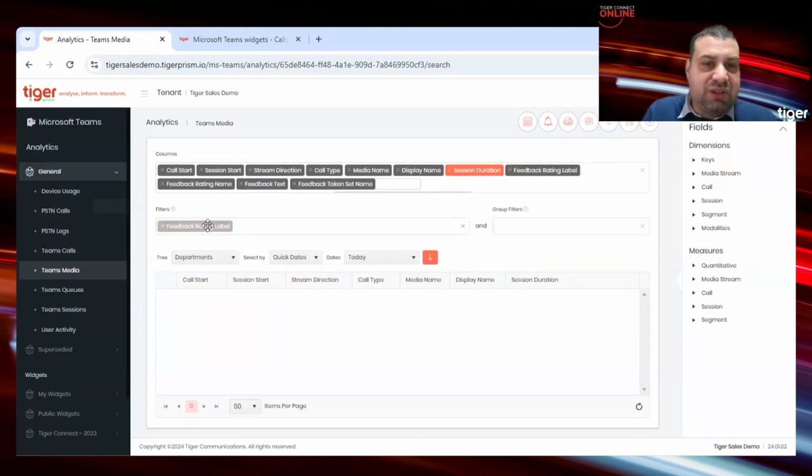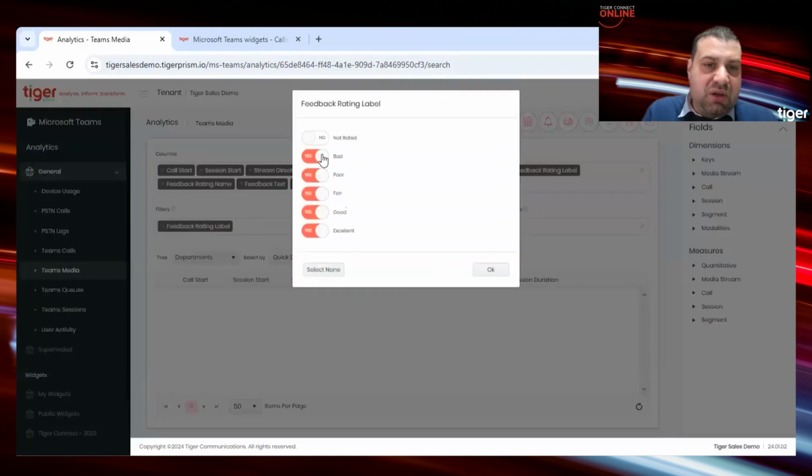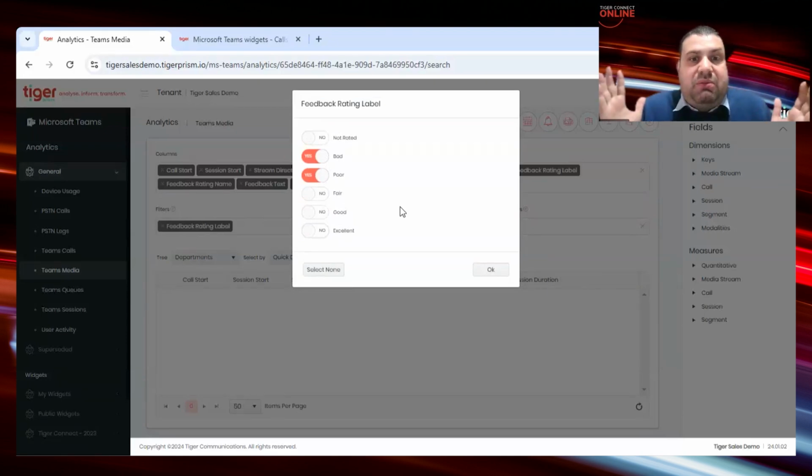What I'm interested in is when somebody's rated a call as poor or bad. That's a 1 or a 2 star. Because as an administrator, I want to be alerted that someone's gone, well, that call was bad, and I don't know why it was so bad. How do I improve my service to the end users?